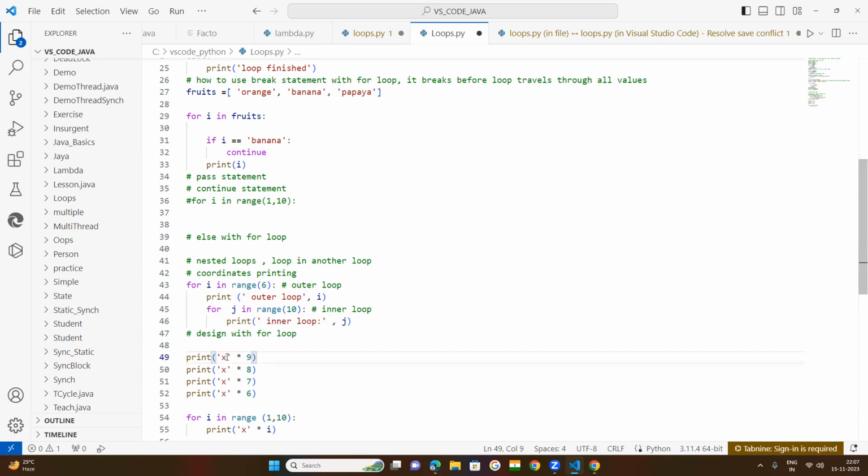If anything is kept in single or double quotation marks and multiplied with 9, what is 9? An integer. So a string can be multiplied. In Python, a string can be multiplied with an integer. So how many times? 9 times. So 9 x's will be printed.